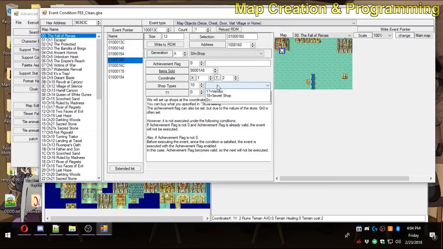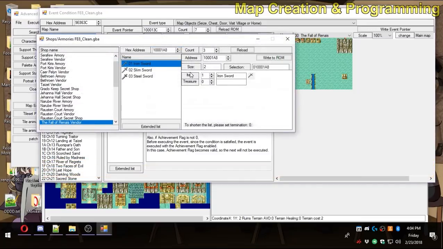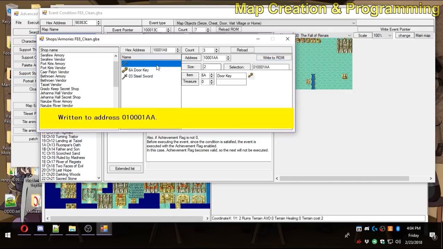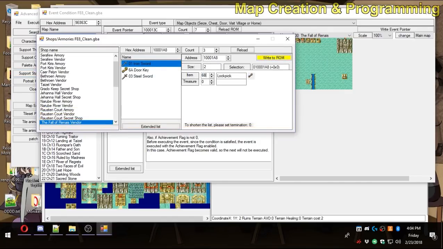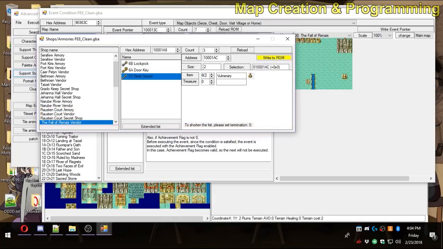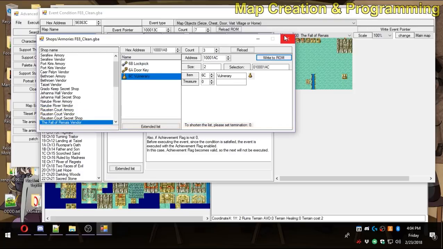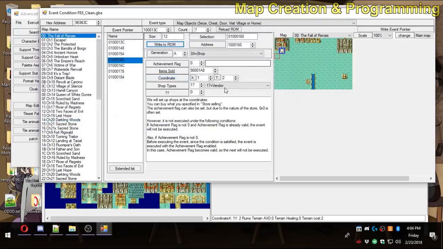Okay, so shop types. This is the vendor, I believe. It doesn't make sense that I have iron swords and whatnot in here, so I guess we'll make it a lockpick. Door key, sure. Oh, I forgot to write to ROM. I kind of want there to be a vulnerary in here. Oh, there it is. Alright, so there we go. Now we've designated the shop.